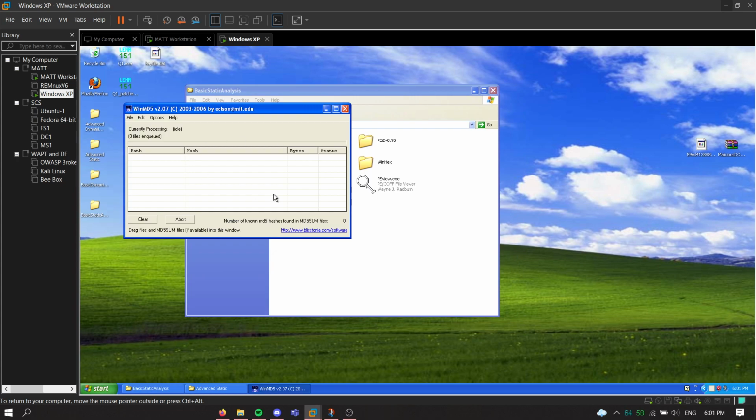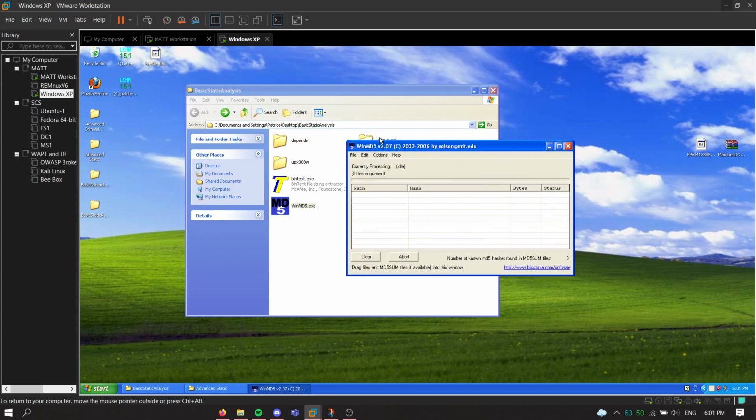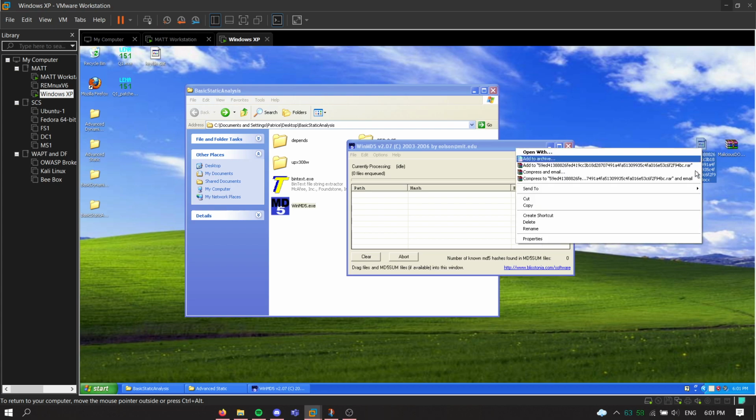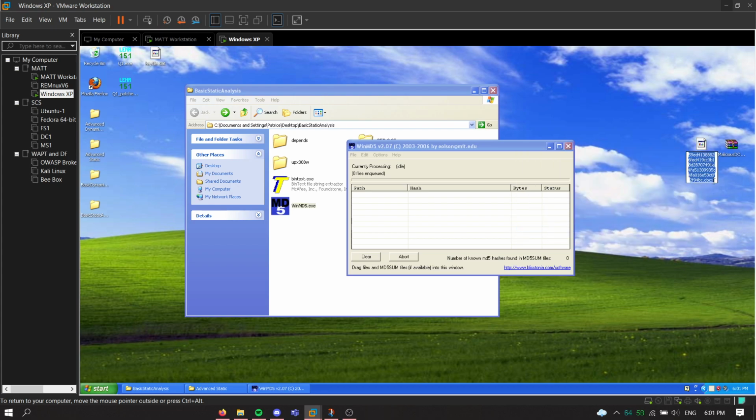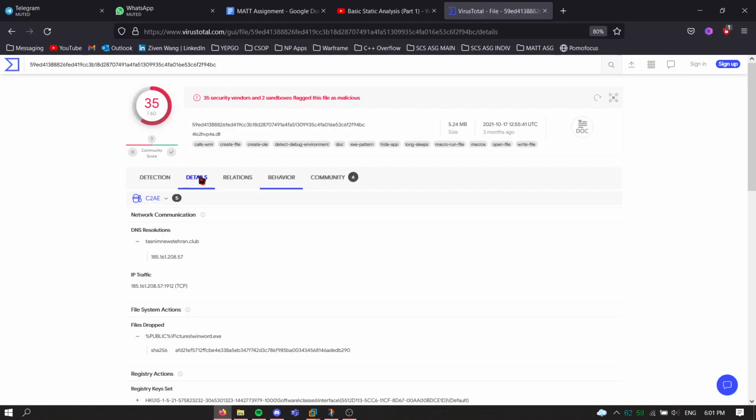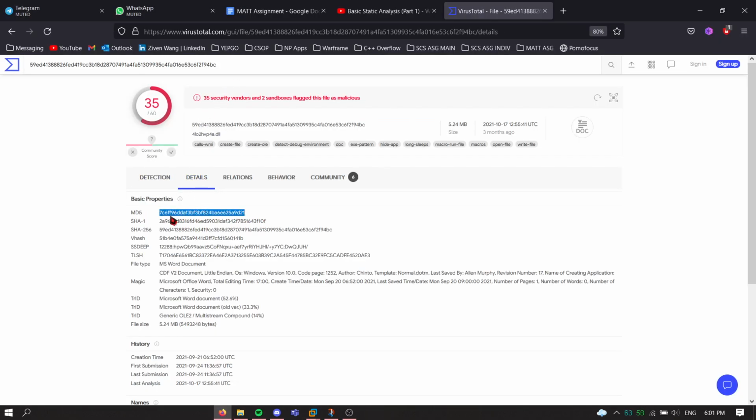We want to confirm the hash value, so let's open up WinMD5, and then rename this document to doc instead of docx. This is further explained in the basic dynamic analysis video. And we drag the file over, so we will get the hash value. This hash value here, SL6FF, we can see that it's similar to the one in VirusTotal, SL6FF.